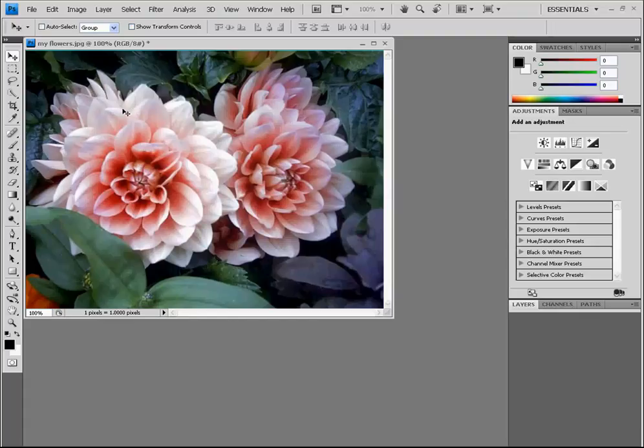Welcome to the first chapter of Photoshop CS4 Essential Training. In this session, we will overview the basic interface of Photoshop CS4.